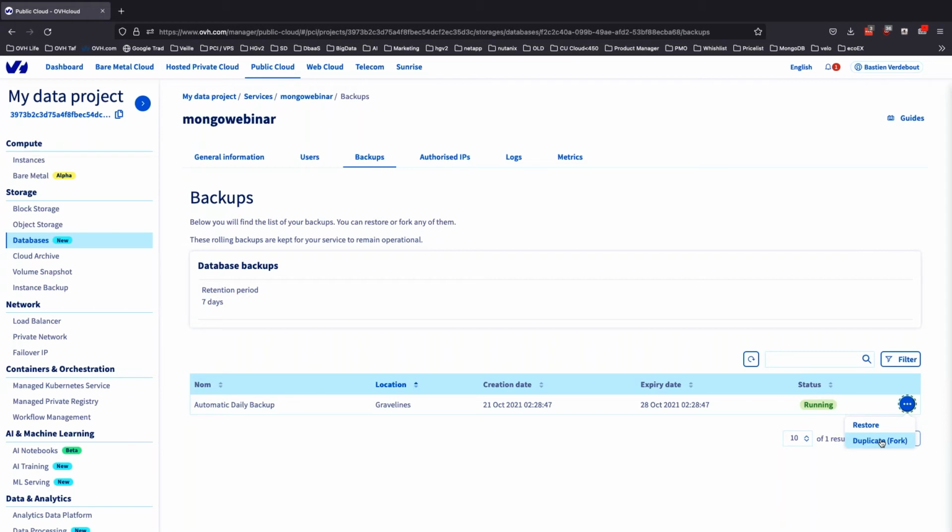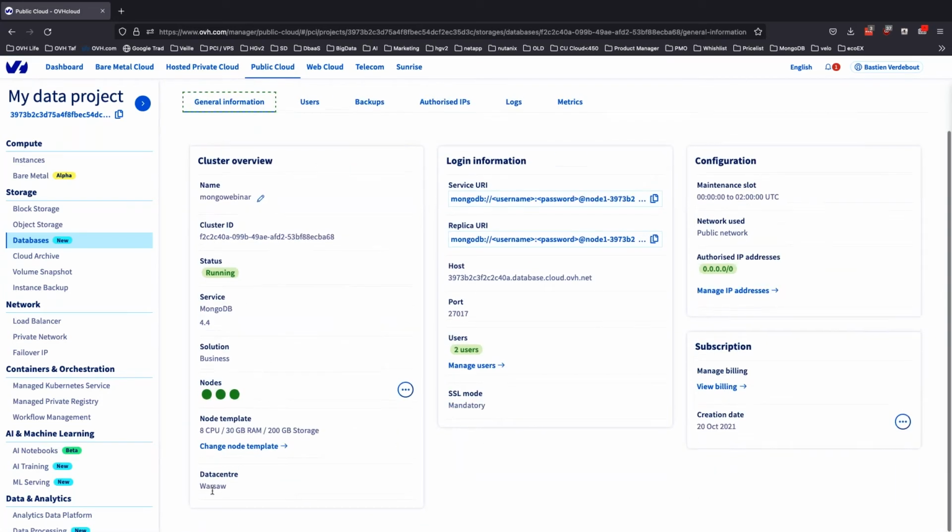This is really nice when you want to perform a check on a new version, if you want to do pre-production with your data, or just to check something in your data you want to modify, or to check if 7 days ago, for example, you have something which is missing today. So those features are by default. And as you can see, the backups here are located in Gravelines, where my cluster is in fact in Warsaw. So my cluster is in Poland and my backups are in France. It's offsite backups.